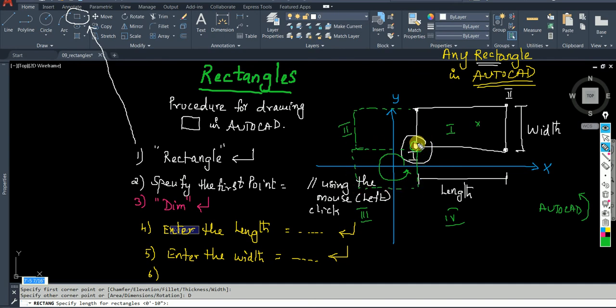So the first point, I think we can make very clear. This is the first point, the fixed point, the point which will not move. Similarly, if I click the fourth quadrant, the rectangle would appear like this, with the dimensions which I mentioned as length and width. So the sixth step would be to click the quadrant where you want to place the rectangle.